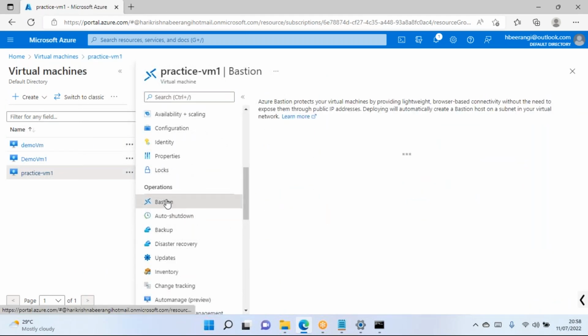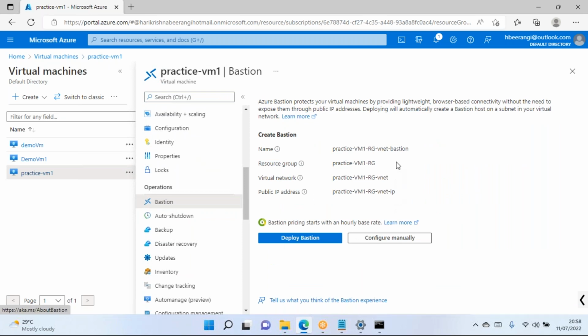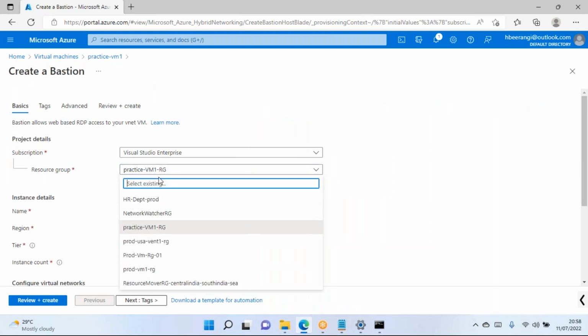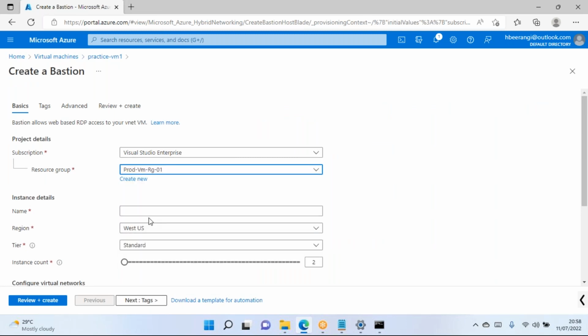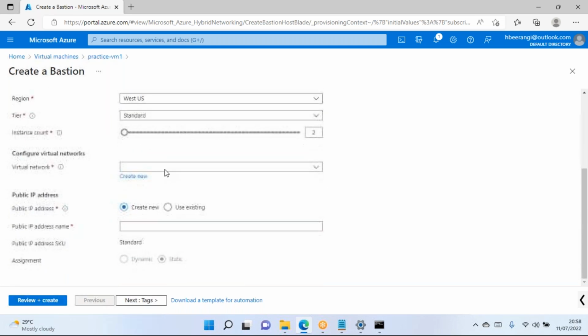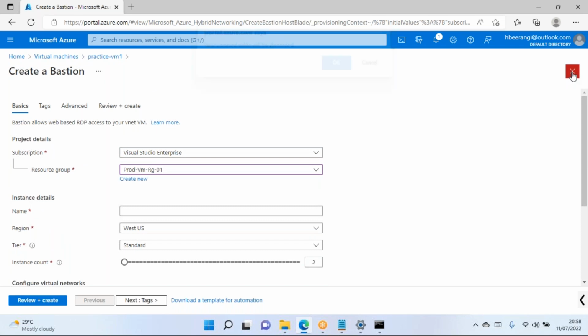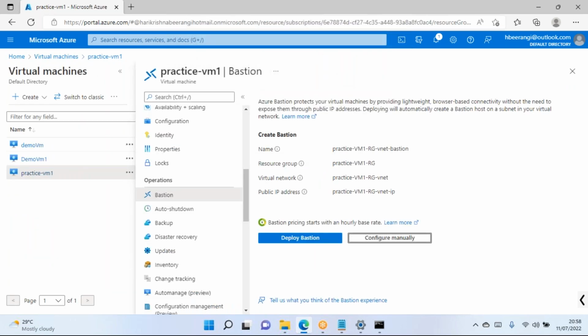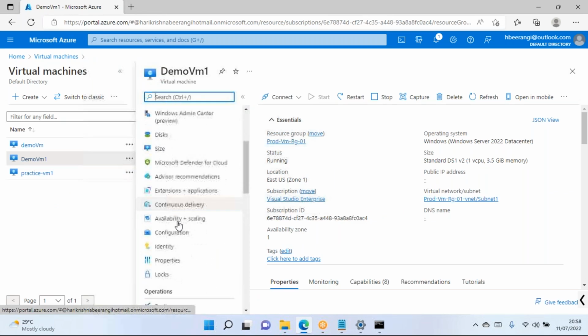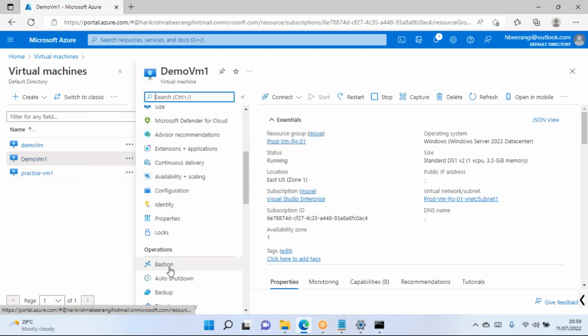Bastion. See here. Let me choose my resource group. It is not giving you an option to create a Bastion. It means it is not to create, but to use the existing Bastion. Okay, so let's go with this. Our Bastion is created. It means you can use only one Bastion at a time.